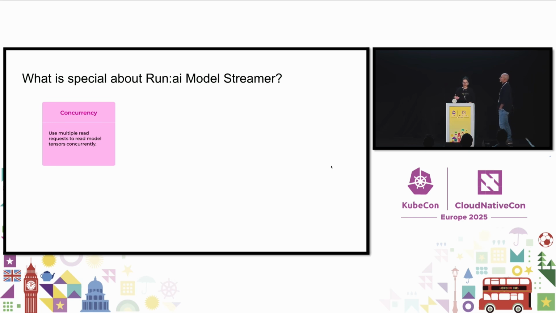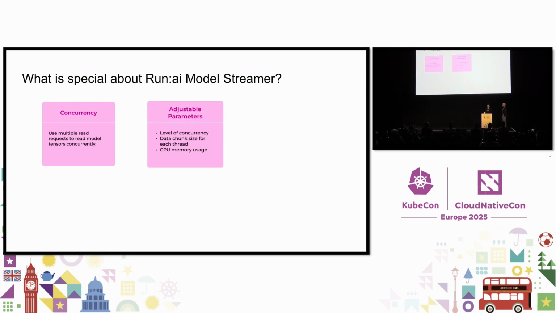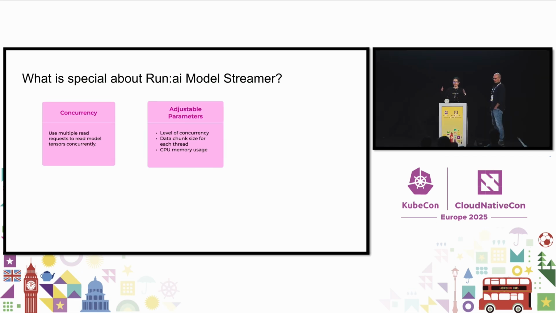So we use multiple reading requests to read model tensors concurrently from storage, and we stream those to the GPU at the same time. We have some adjustable parameters, so you can adjust the level of concurrency depending on your storage type. You can choose how you want to divide the safe tensors, like the data chunk size for each thread. And you can also define CPU memory usage. For example, you might have a limited CPU memory, or you might have a gigantic CPU memory that you want to leverage. You can basically adjust those parameters with Run AI Model Streamer, and we will use that.